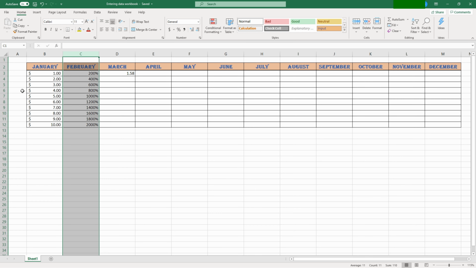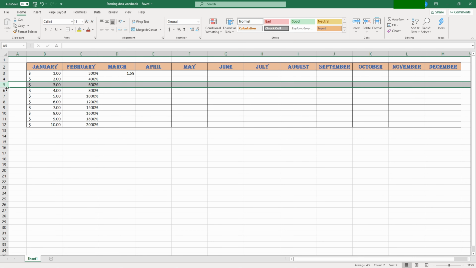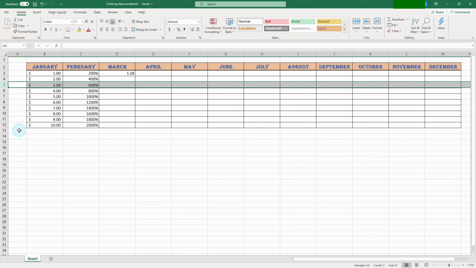Now similarly with rows, to insert a row, you simply click on the row name, which will be a number, right-click, and insert. This will always insert a row above the row that you clicked on, shifting all of the cells down. To delete that row, right-click and select Delete.